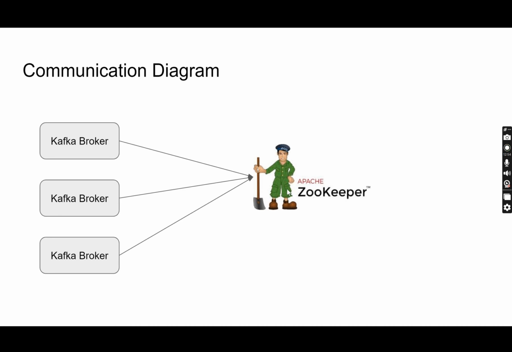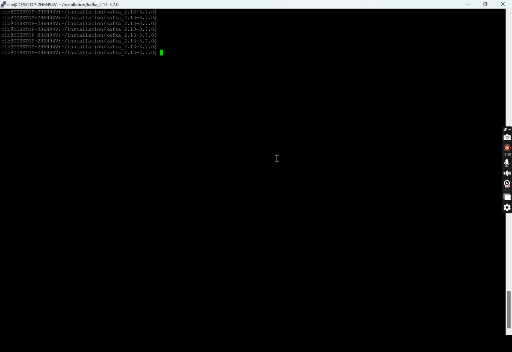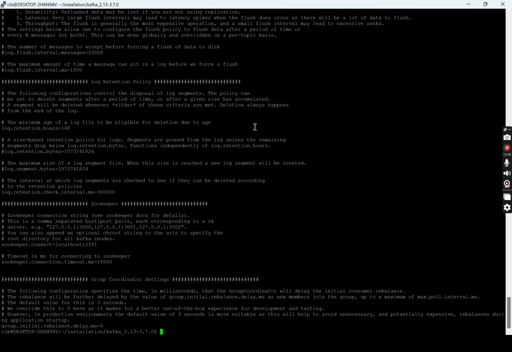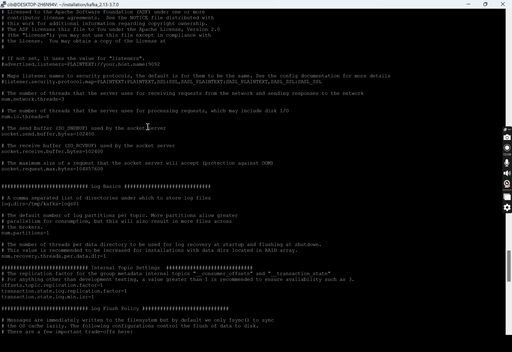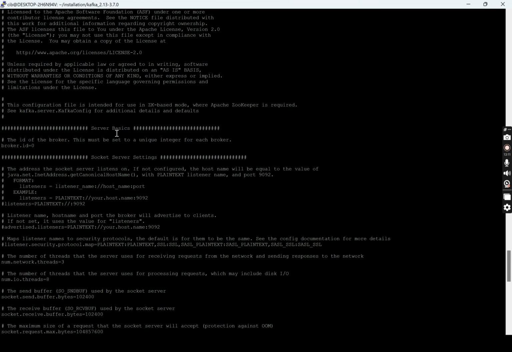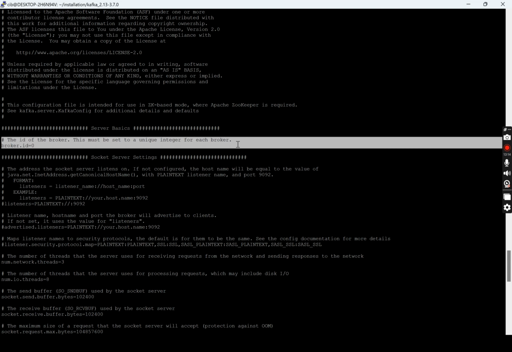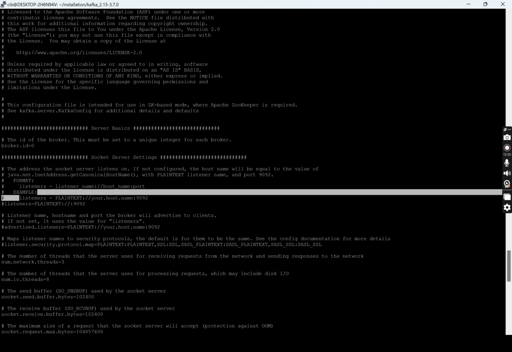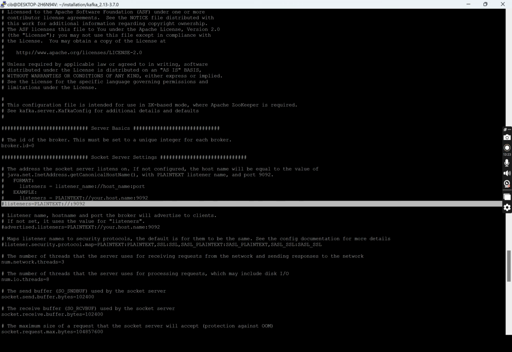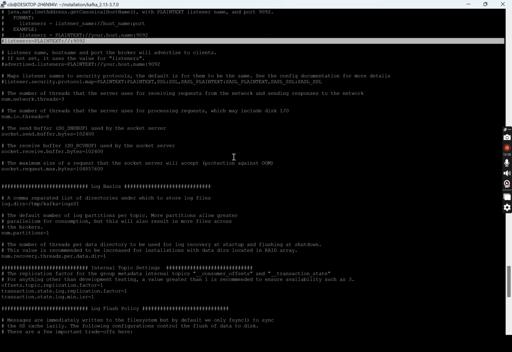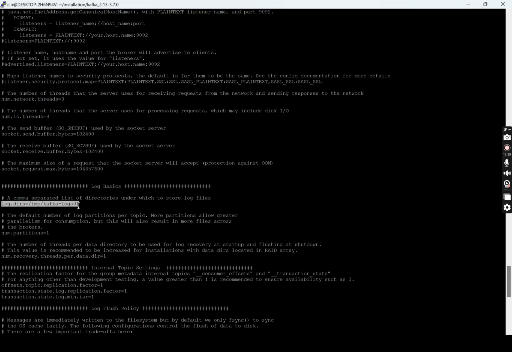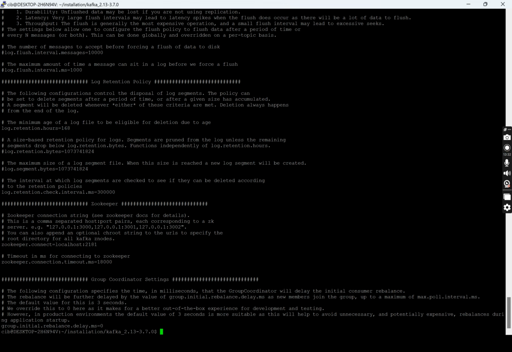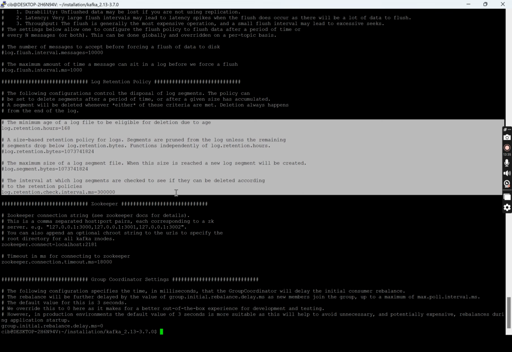Now let's get into the configuration of Zookeeper. Before that, I'll show you the configuration of Kafka. This is server.properties. It has the broker ID, which is the current broker configuration. The listener is also the current broker configuration. It is not configuring anything about the remaining brokers. It's only the local configuration. This is the data directory configuration. If you come down, it doesn't have any configuration related to the remaining brokers.